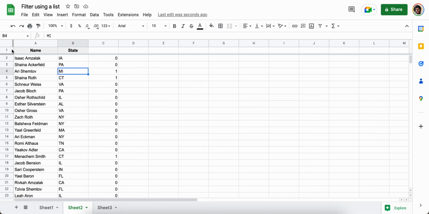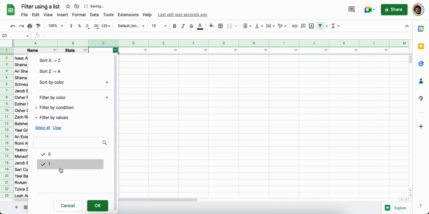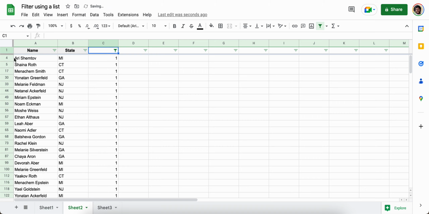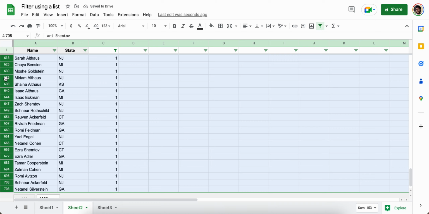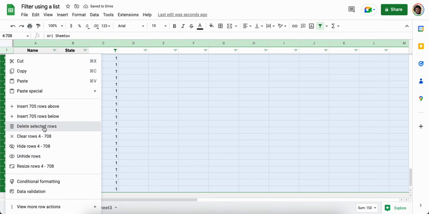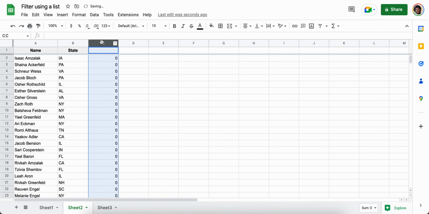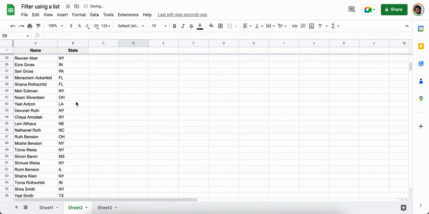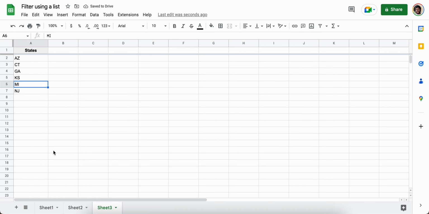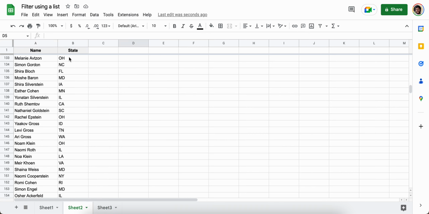All you have to do from there is filter the first row, select all the 1s, 2s, 3s, anything except for 0, and then you can highlight these rows and delete them. Close the filter, delete that, and now you have a cleaned list without Arizona, Connecticut, Georgia, Kansas, Michigan, and New Jersey. There you go.